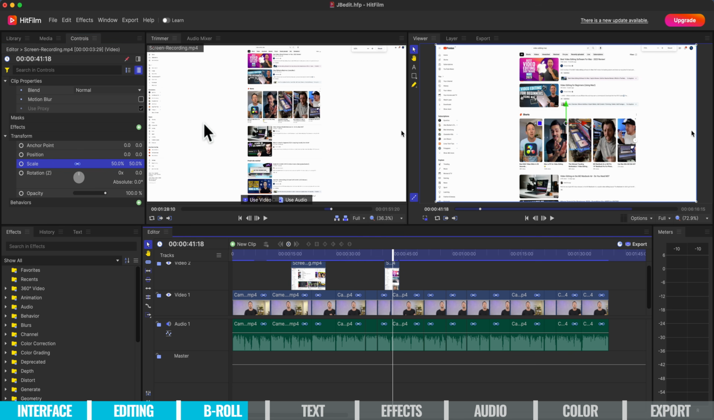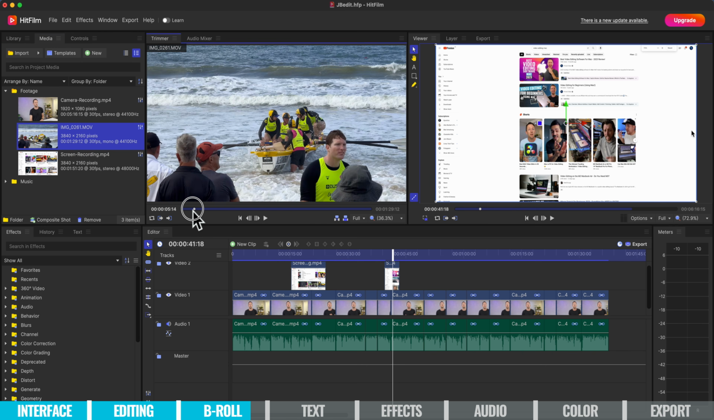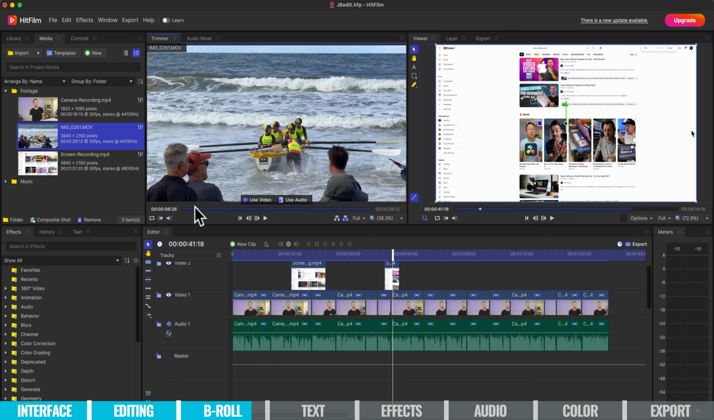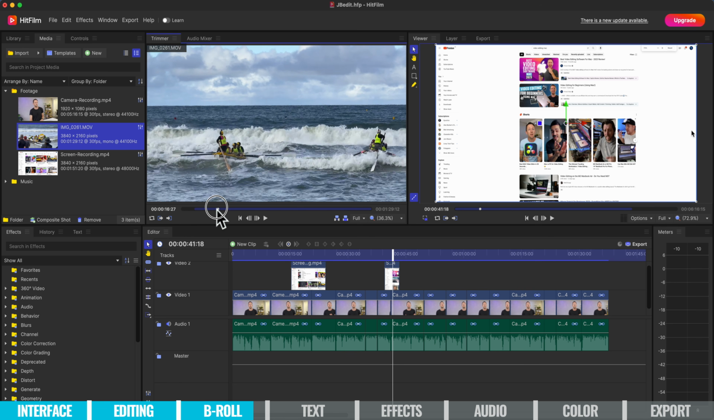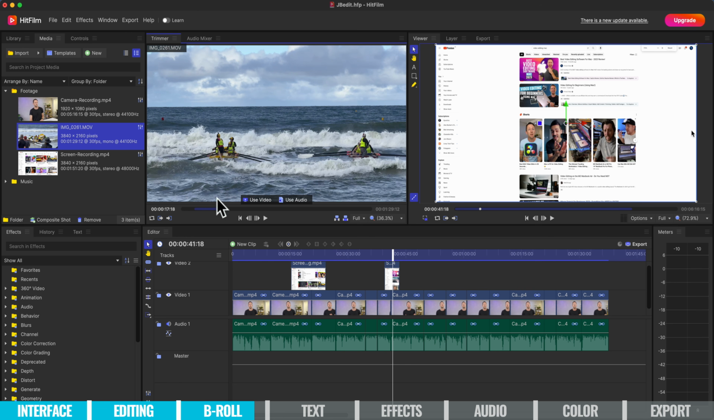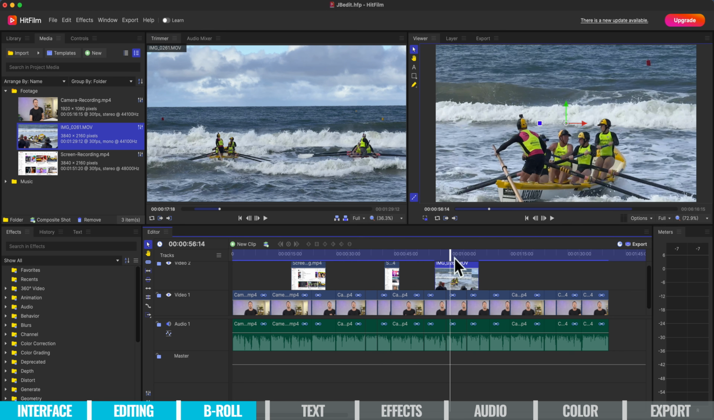Now, it obviously doesn't have to just be screen recording footage. We can bring any footage in at this point. So here is a clip of some rowing through the surf. Let's say that we wanted this to start around here. Mark an in point, go to around here, mark an out point, and then we can bring this down into our timeline too. And then we can resize it if we need to.